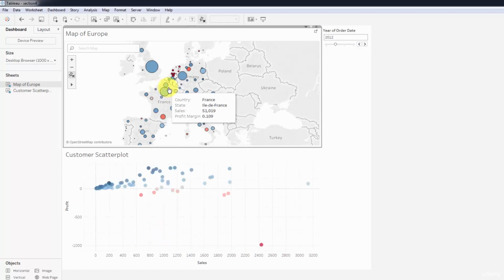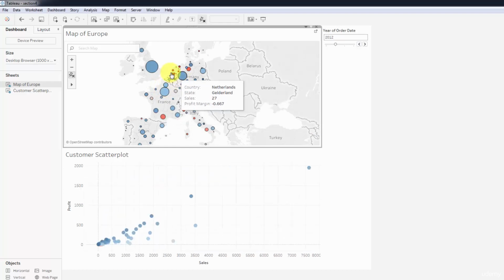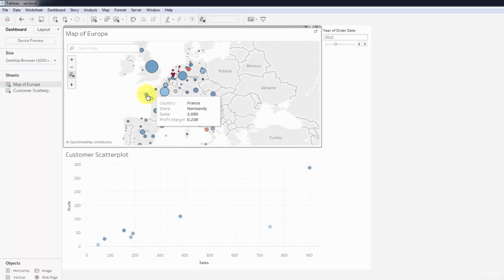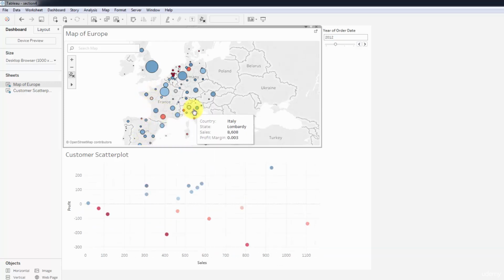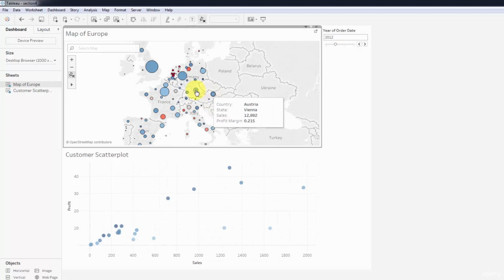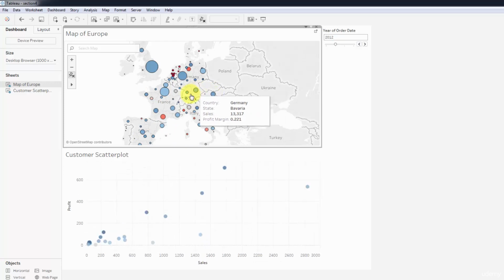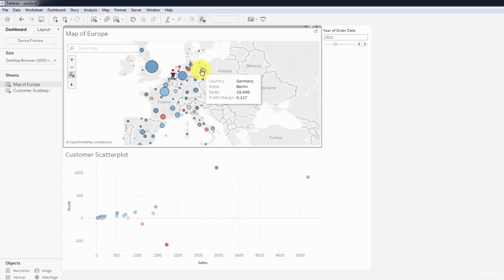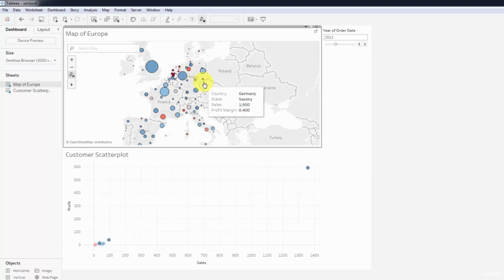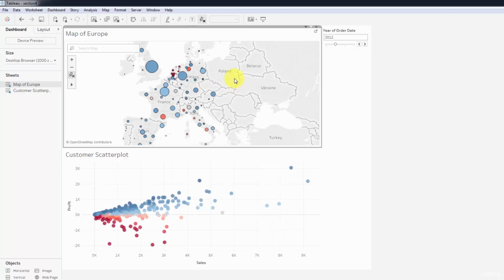As you can see, our dashboard is being adjusted right away as we're just hovering over. I'm not clicking anything. And that is another way that you can present your dashboards. It might be more convenient in certain cases for you to just hover over these bubbles to get the second worksheet to adjust itself.